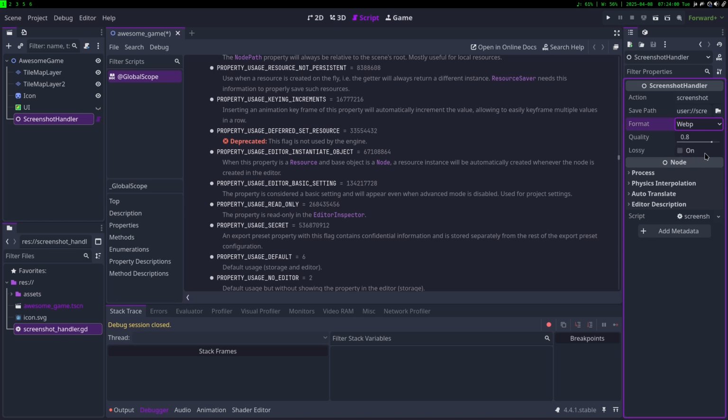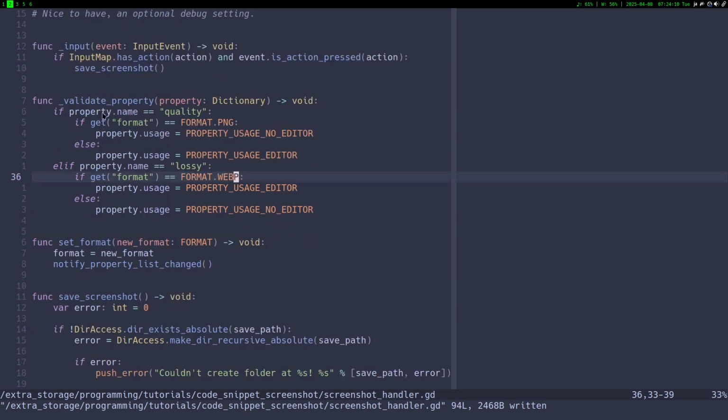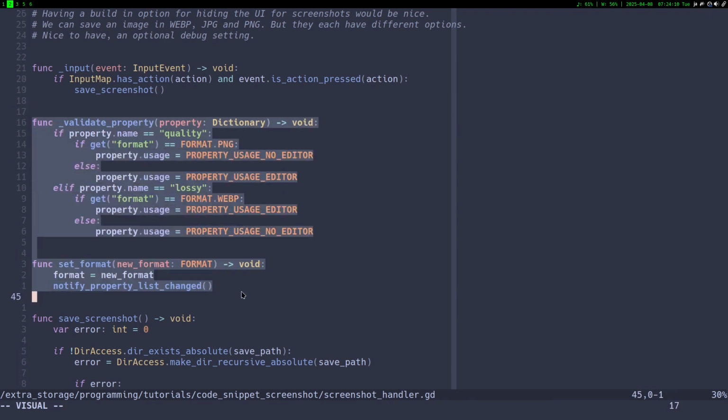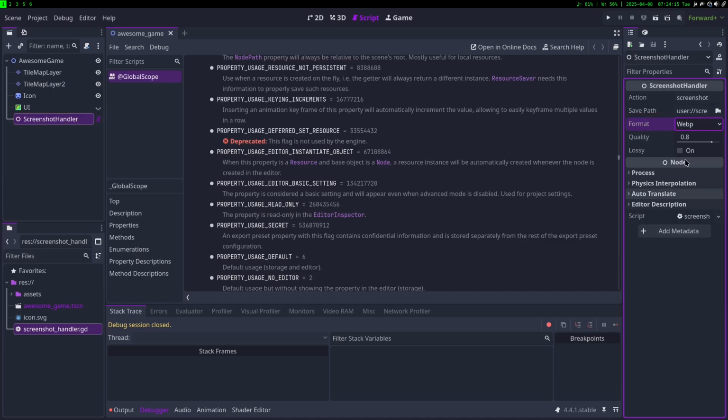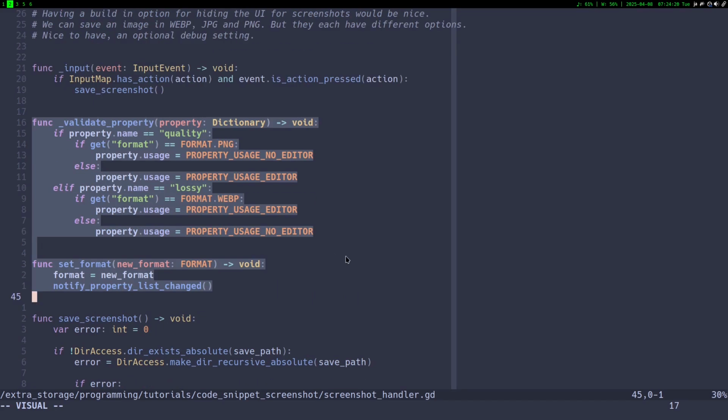I personally find this a very helpful feature. It's something very small, but I feel like it can have a big impact for developing and using your code in multiple projects. This thing, I only learned about it recently whilst making this video because I really found that this could be a nice addition for the screenshot handler. And I'm glad I found out how to do this properly.